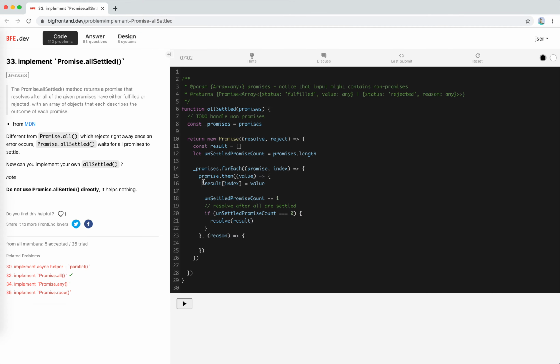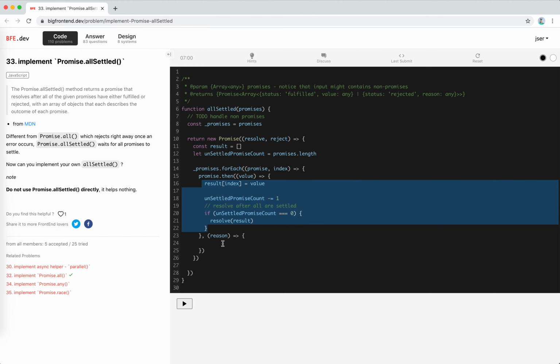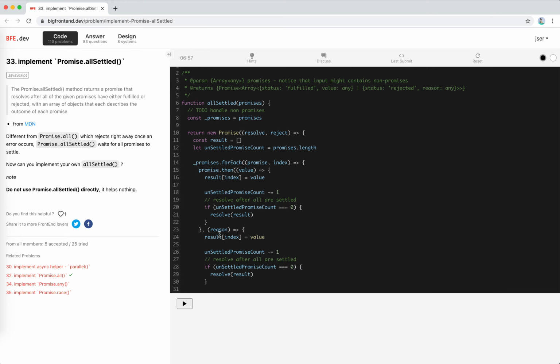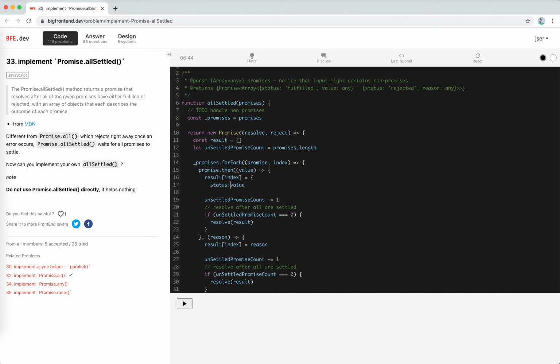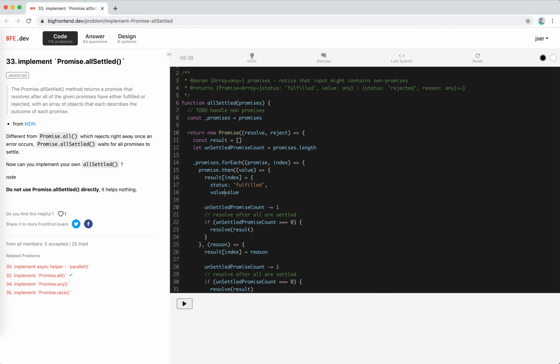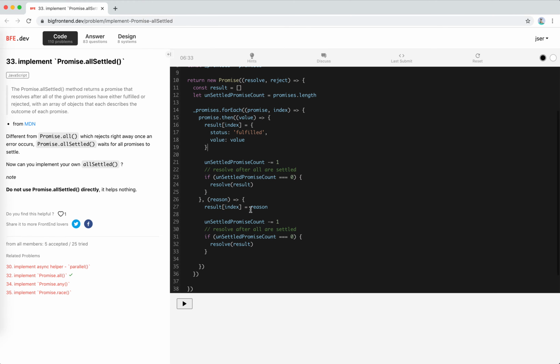And for rejection, we're doing the same. We'll keep the reason. We need to wrap the value and status. So the status here, oh no, sorry, index is status. This is fulfilled. This is value. Cool. And for rejection, we're doing the same with the status of rejected, and this is the reason, right?